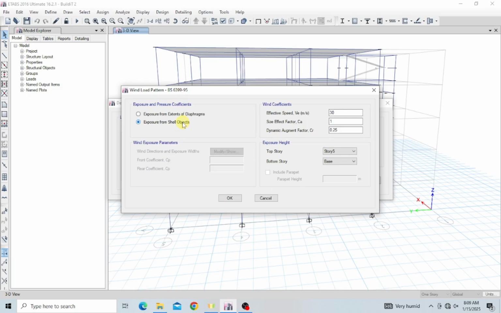But before that, we have to define all of these. We have the effective speed, that's the wind speed in your locality. So based on your country wind diagram, you have to research that and see your wind speed in that locality. So for a place like Accra, checking my wind diagram from the country, you have to do your research to know that. So for a place like Accra, this place is very windy, and so I can stick with a wind speed of like 35 meters per second. I'm not going to change the size effect factor, dynamic argument factor.